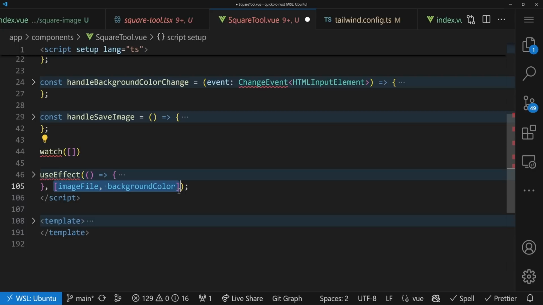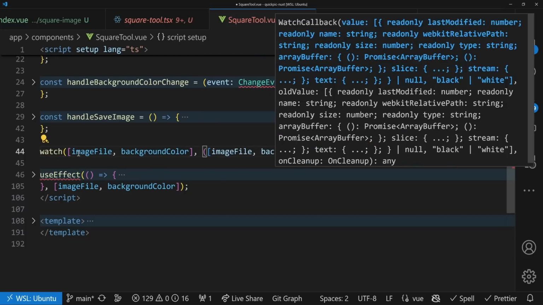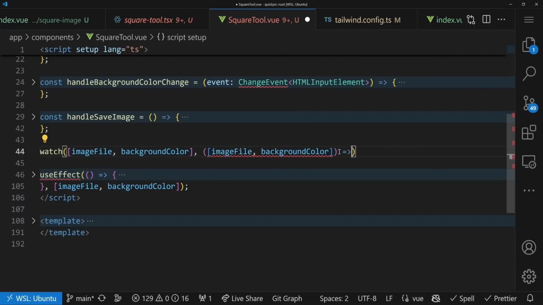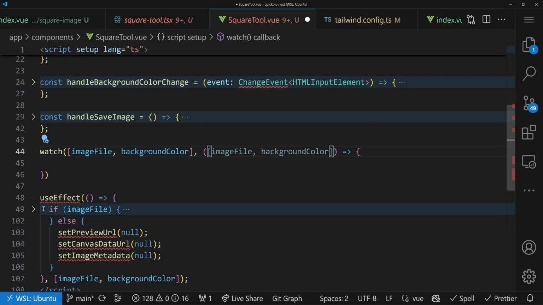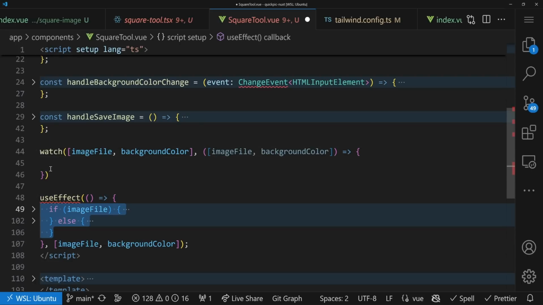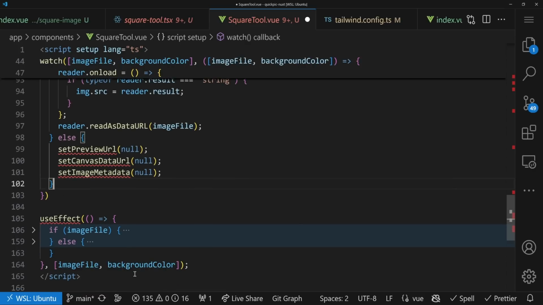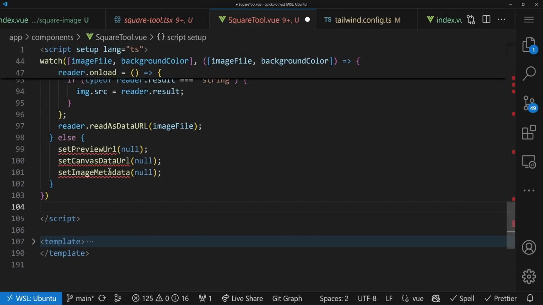We also have to add the dependencies here. So like, okay, what do you want to watch? This array of things. And then we basically have a function giving the new values. So we can just prefix this with new if you want to, but we can also leave it like it is for now. And then we'll take this code over and put it in here. So that's our replacement for useEffect.